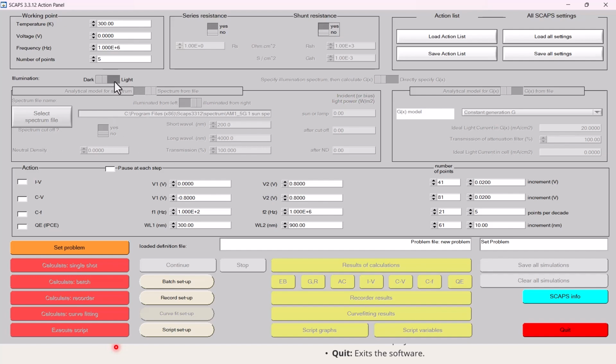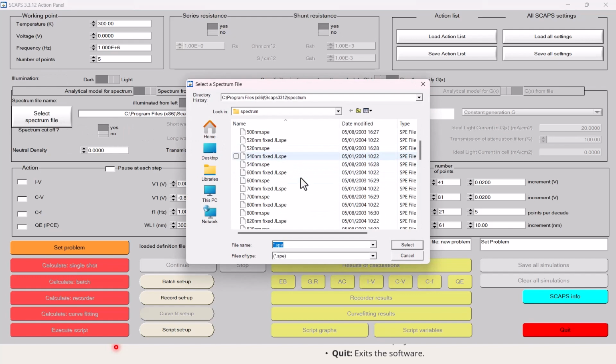Now we want to use the light mode, so I'll just switch this button to the light section. You can see the spectrum, the solar spectrum is already loaded. We have the solar irradiance set at 1000 watts per meter square. Now I can decide to change the solar spectrum by clicking on select file. If I click on this, it gives me a list of already existing solar spectrum that SCAPS software comes with. So I don't want to change it. It's already on Airmass 1.5, so I'll just leave it at that.